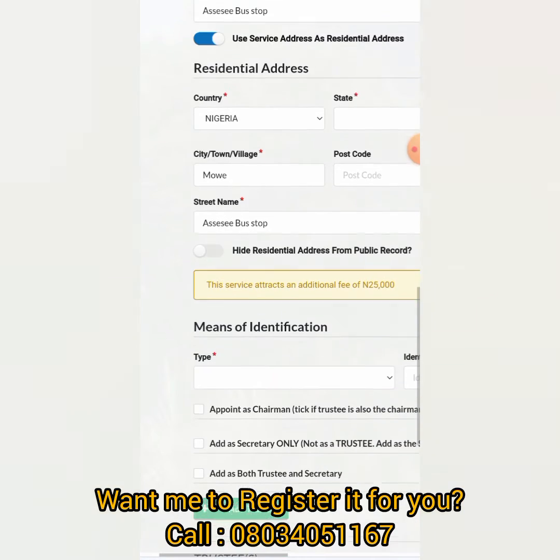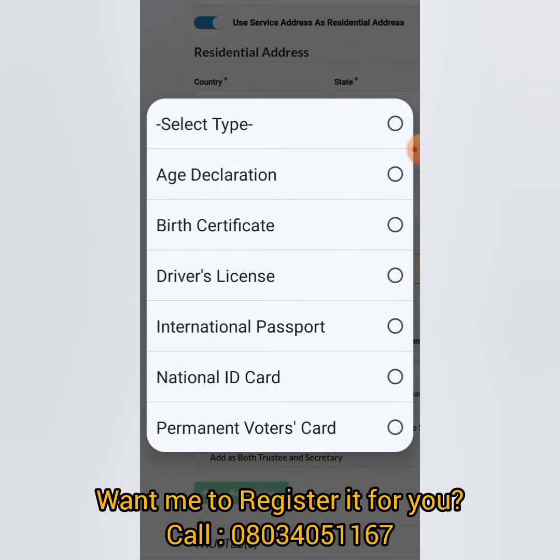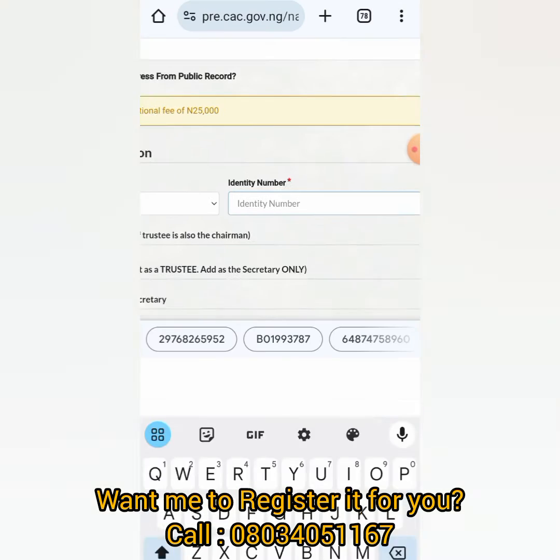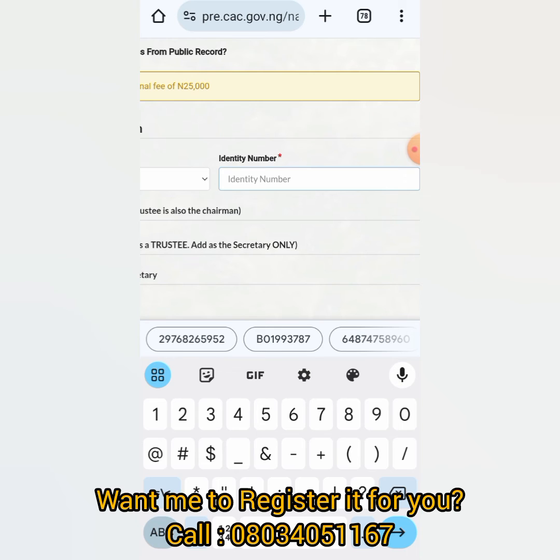So you come to means of identification here. You can use any of these. So I'm going to use NIN, and I'm going to just put a number. Okay, put NIN number. So these are demo.